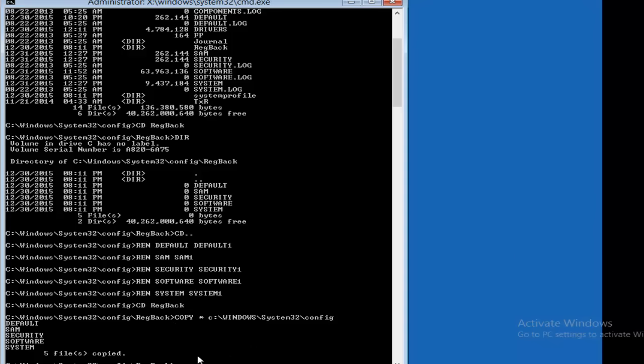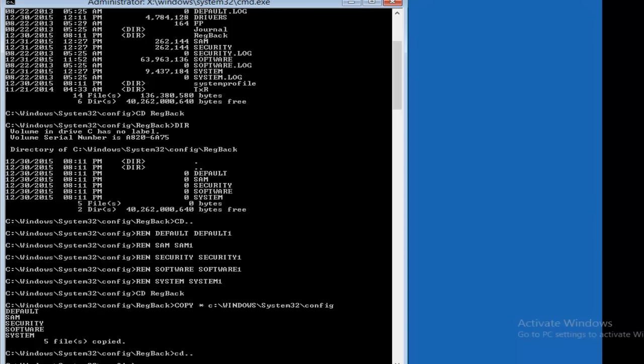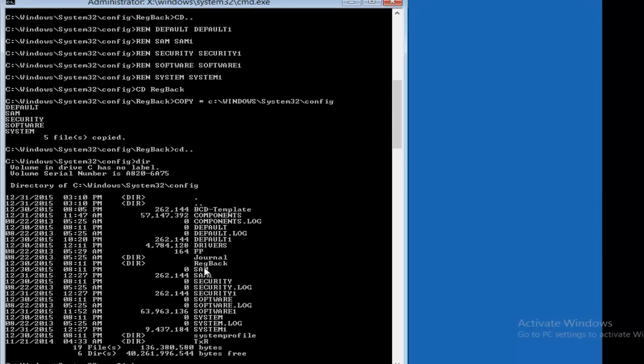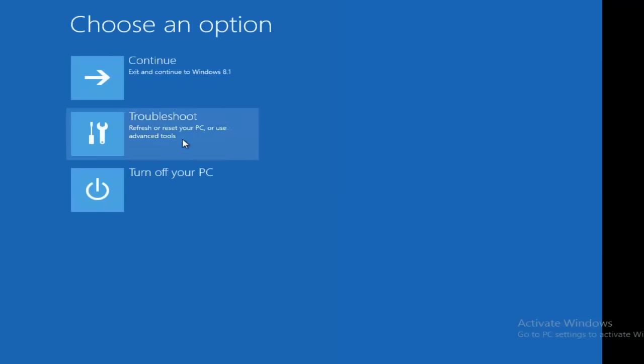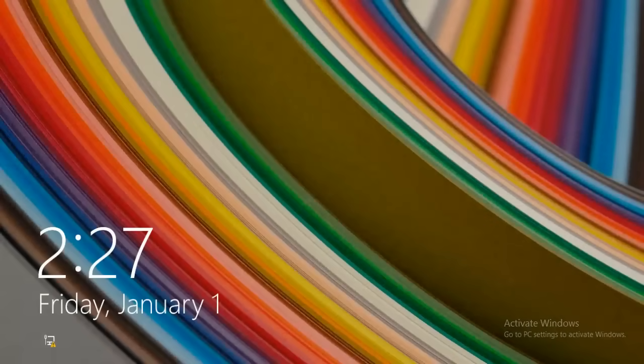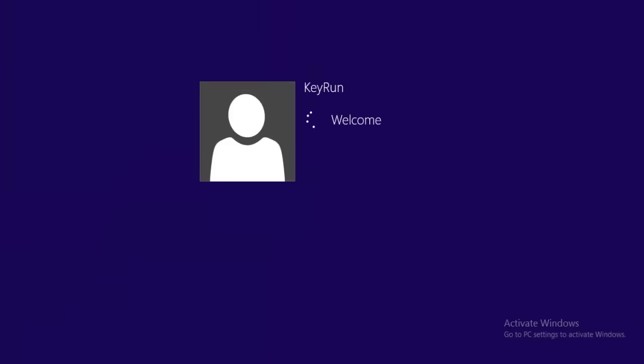If you want to confirm, go back to the previous directory, the config directory, and type in dir. You can see here this is the copied file default, and the other one is the default which we renamed. Now all you need to do is type in exit and turn off your PC. Now if you start your system again, the operating system will load and it will start normally. You can now easily log into the system.